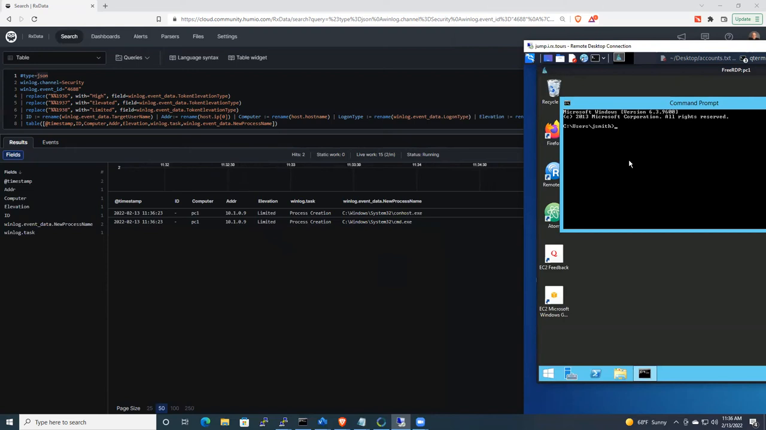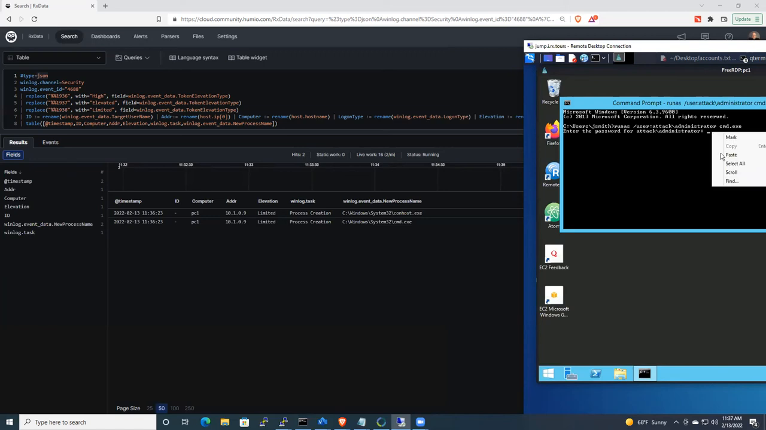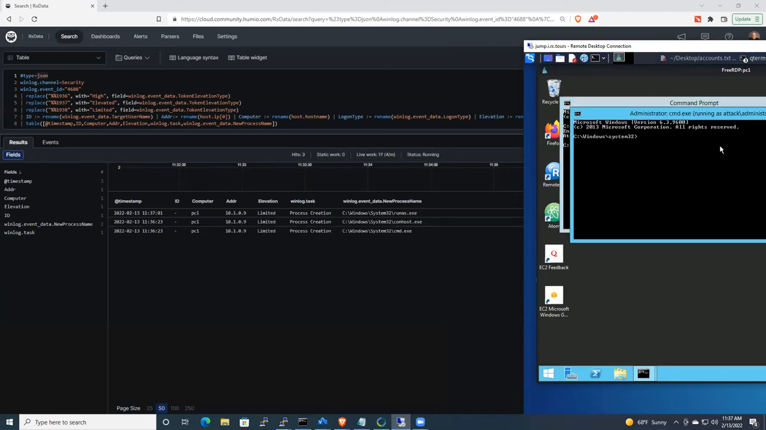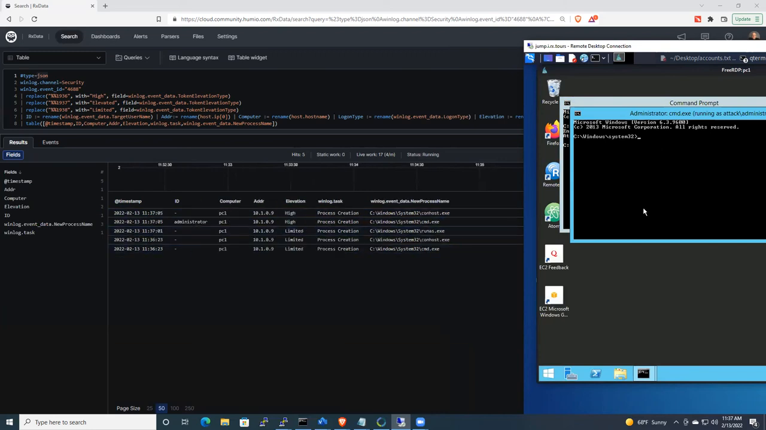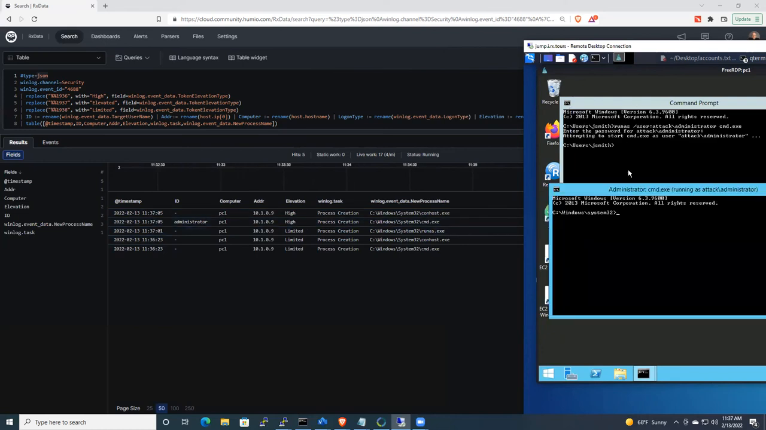But let's see what happens when I do a run as, right? So run as user attack administrator, and I'm going to run cmd.exe. I'm opening a new Windows DOS shell, but I'm going to open it with the domain administrative privileges. So what does it look like when I do that? Well, we see the run as command. That's definitely something we want to look out for. But now we see a very highly elevated privileged account being used.